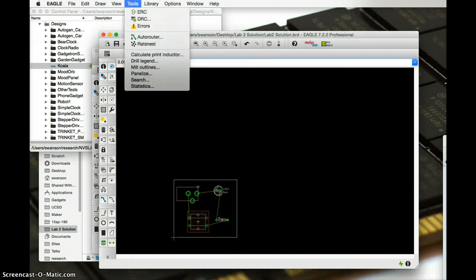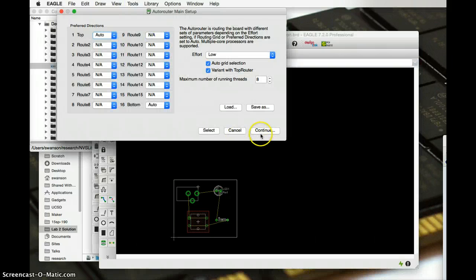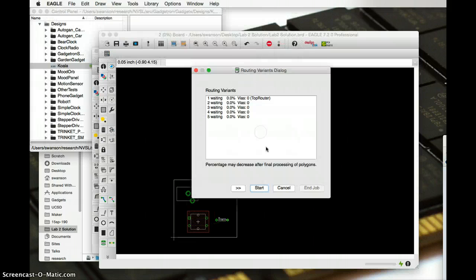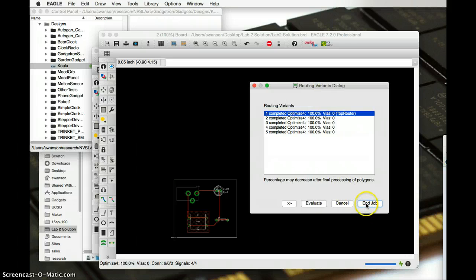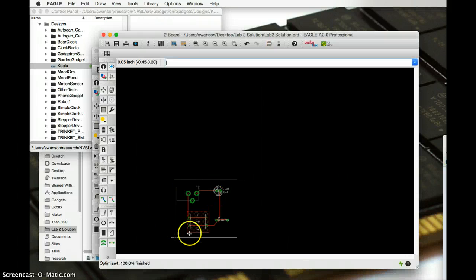And now you can go up to the tool menu and select the auto router. And you can just click through the continues here and then start the job. It'll run very briefly because this is a very easy board. Click End Job, and now we have a fully routed board as well. So those are 3 different ways to route the board.